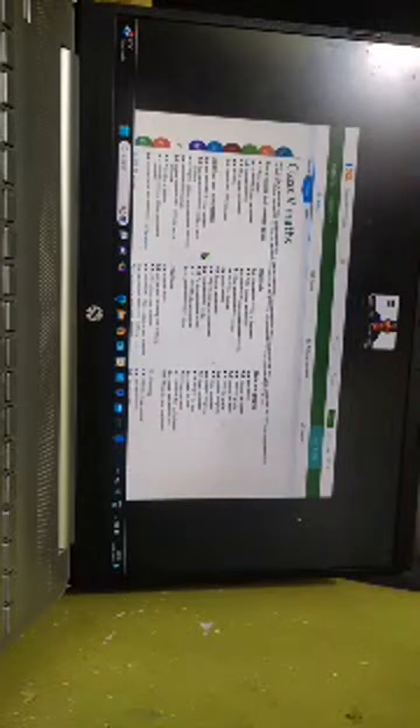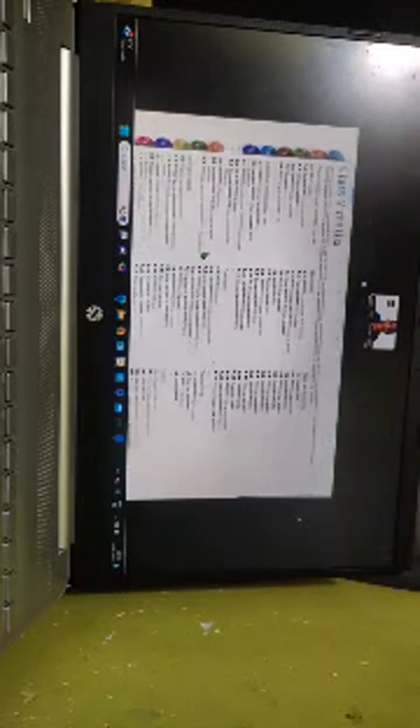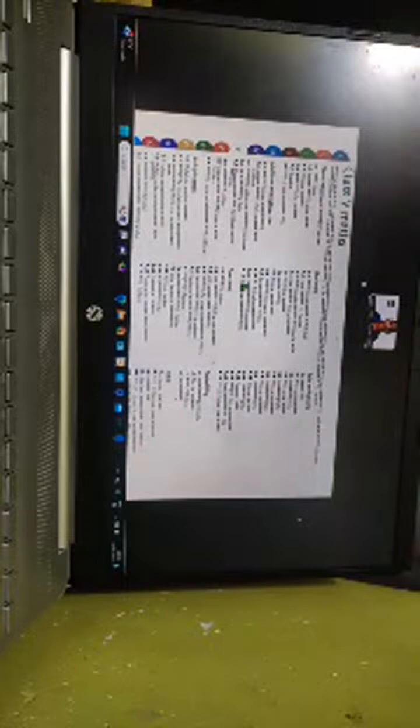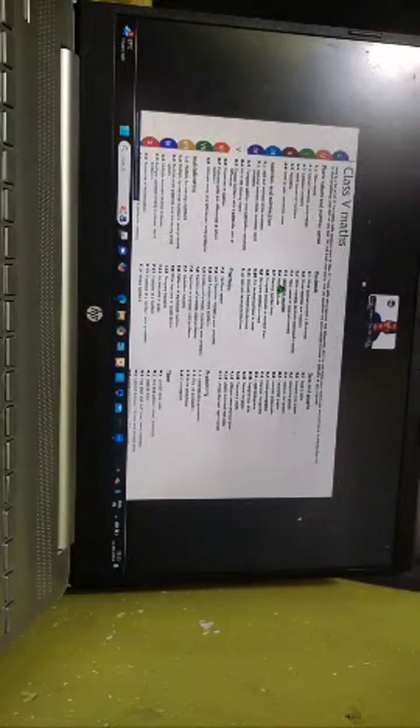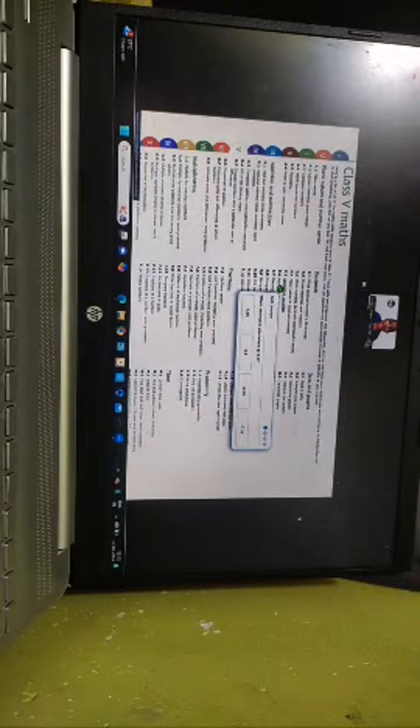I'll click here. According to the grade, you can see different chapters. Under it, various skills are there. Suppose convert fractions into decimals, right? Or equivalent decimals. I want this one. I'll click here.